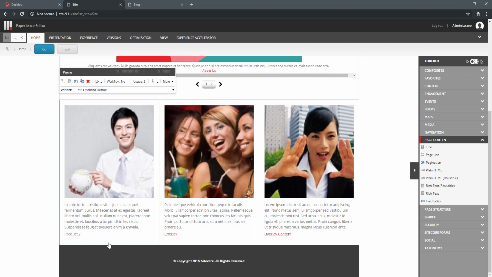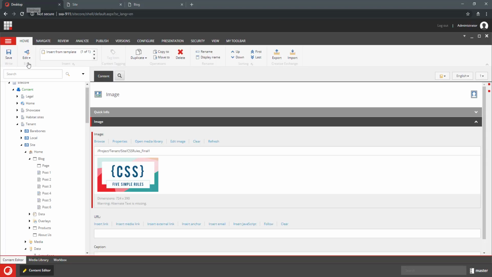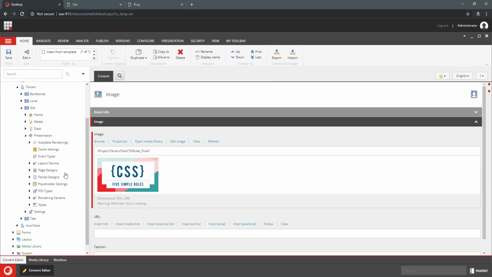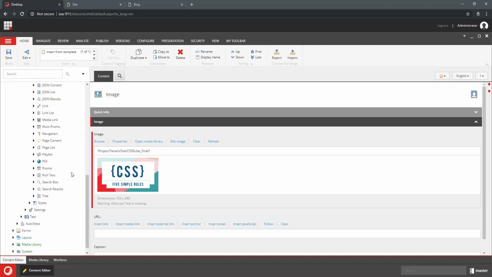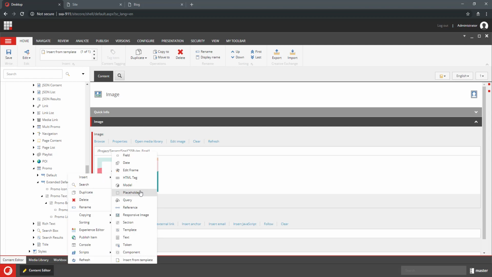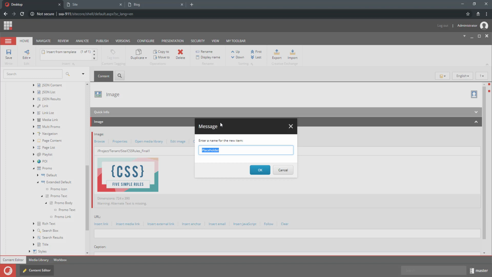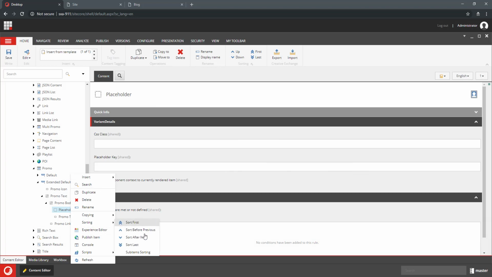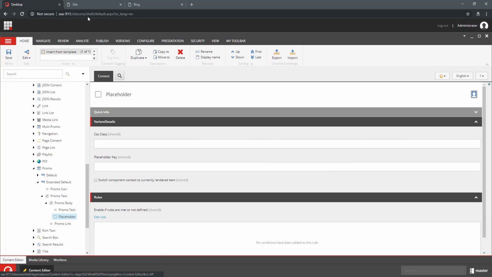I want to extend my extended variant with a placeholder that will allow my authors to drop a component between the text and the link. So I will go to my site presentation, rendering variants, and promo, find my variant, find where I want to put it underneath the promo text, and I will insert a placeholder here. So I'm just going to drop it. Since I said that I want it underneath my text, I'm going to put it as the last.